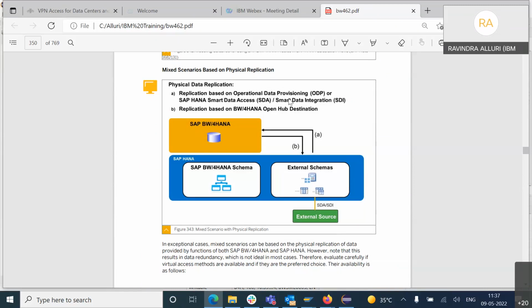So when we are doing the prototyping, first we'll go for the virtual with open ODS, and then we can convert it into the physical replication. All the field based, and then we can convert it into the DSO, so the open ODS. Yeah, so that is one, the physical replication.